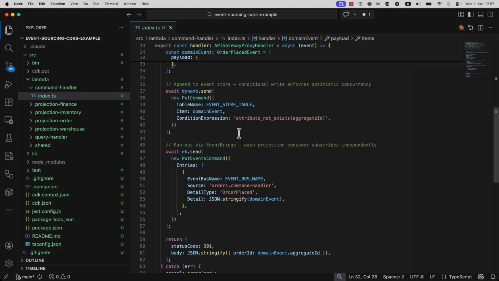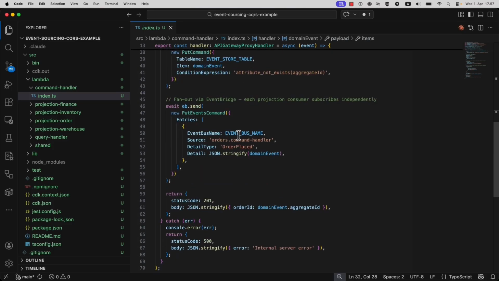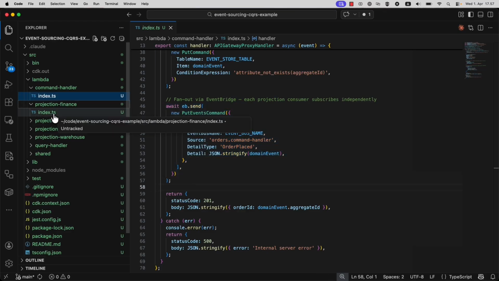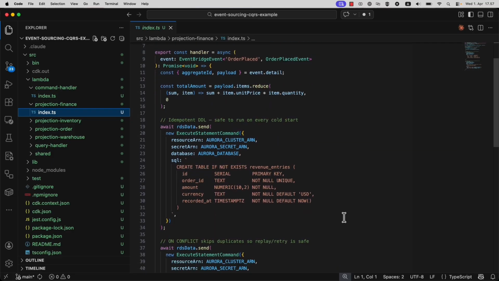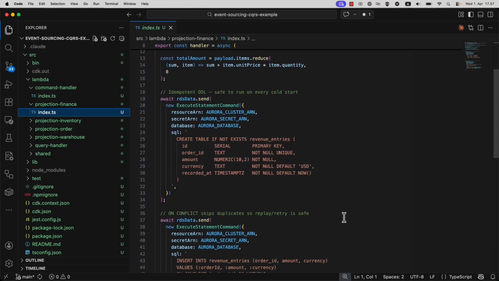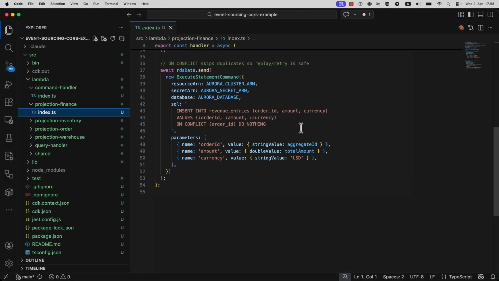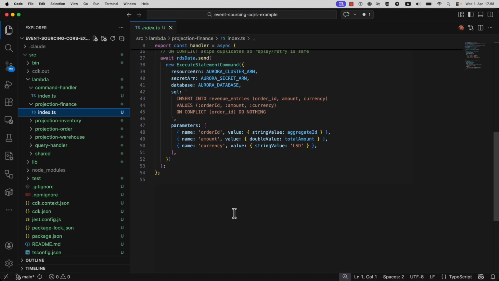Then that event is saved to the DynamoDB table and sent to EventBridge, where it is available for consumption by projection consumers. For example, that is a finance projection consumer. What it does is receive the event from EventBridge and insert a revenue entry into an Aurora table. This way we have order ID, amount, and currency of the order in a database.